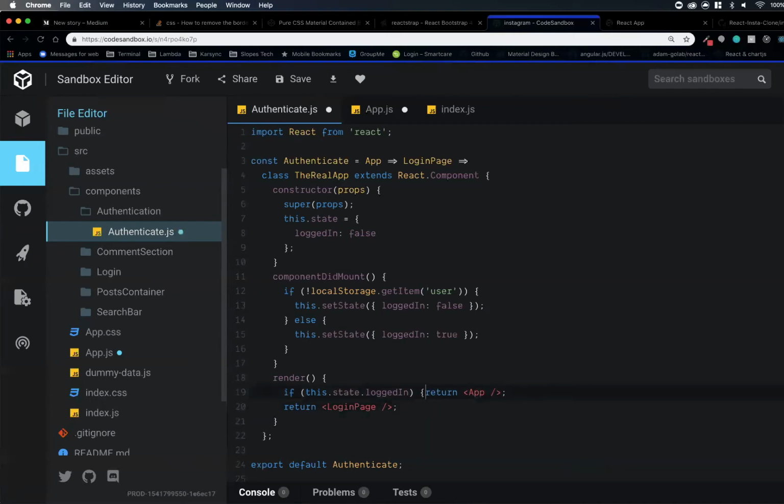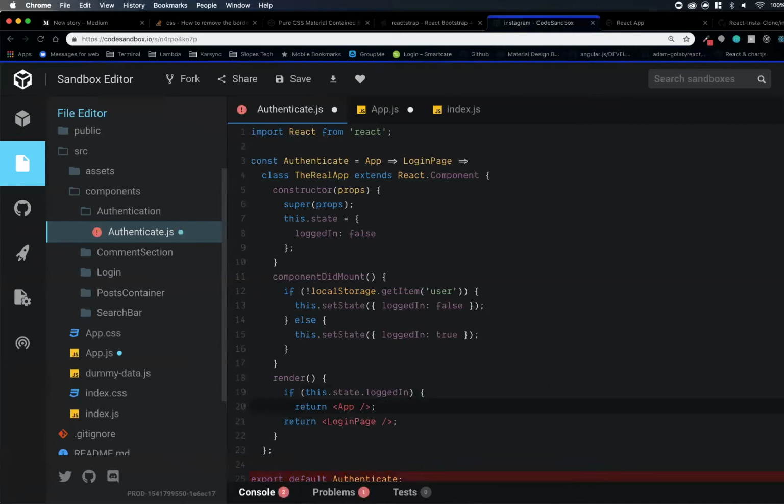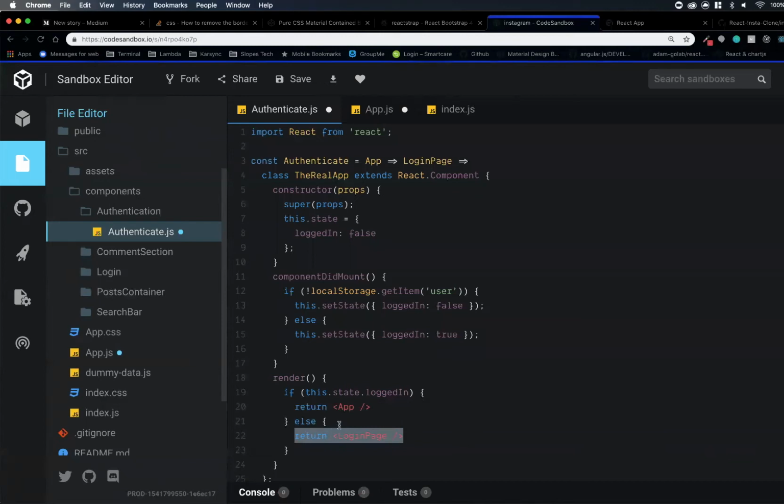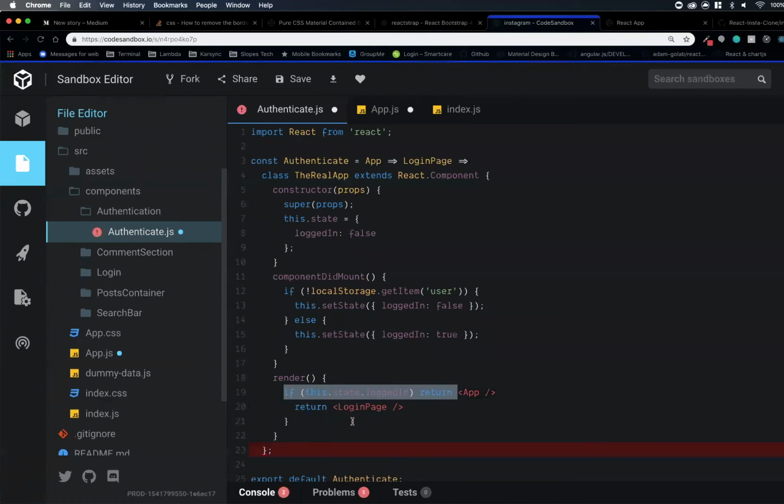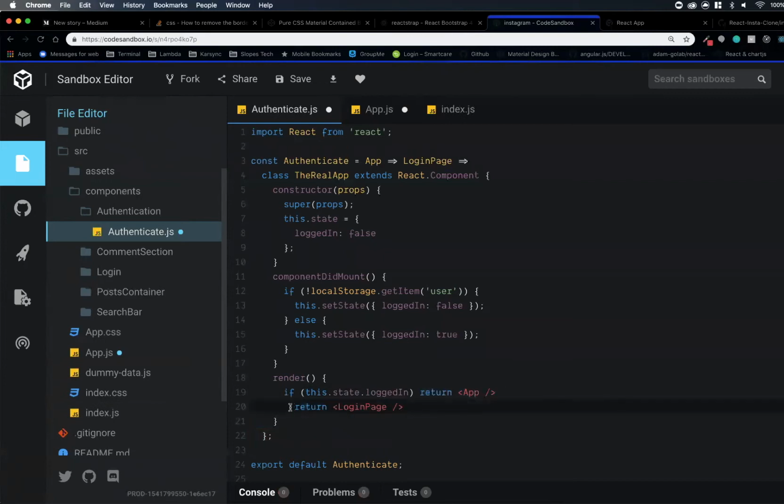So we easily could write this like, why am I saying then? Else, that's the word I'm looking for. We could easily write it like this, right? If we're logged in, return app, else return login page. But if you're using returns inside if statements, then you can shorten everything up just by saying, if we're logged in, run this return, and you'll never get to this line of code.